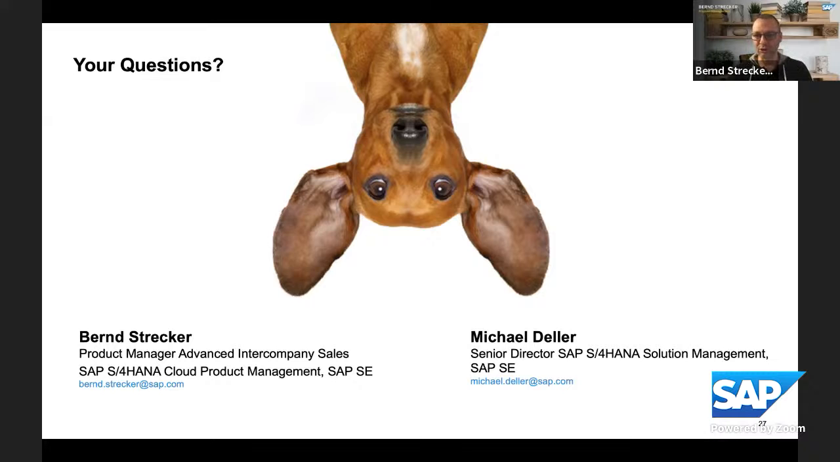If you run drop shipment scenarios, advanced intercompany sales can't be used. Of course, what we have created can be the basis for future developments. But at the moment, a drop shipment scenario can't be supported. And this also means currently there are no drop shipment scenarios available with valuated stock in transit in the selling company. Okay. One more question.